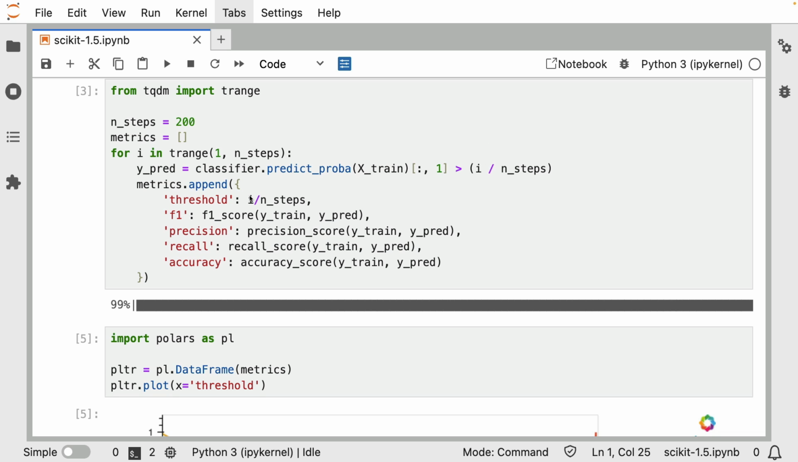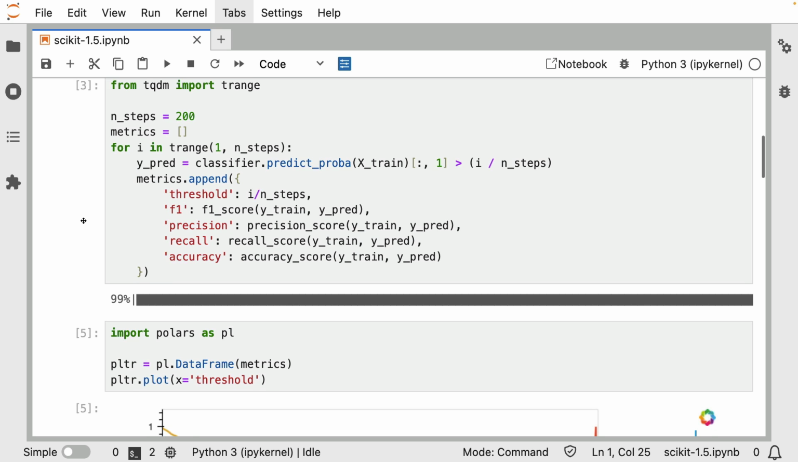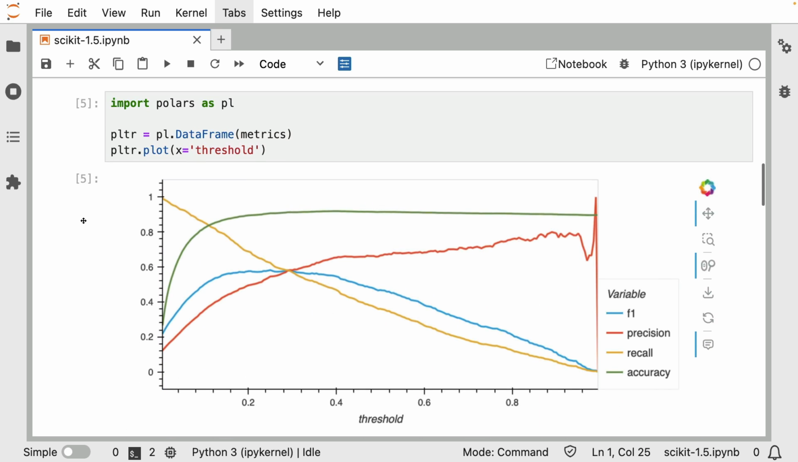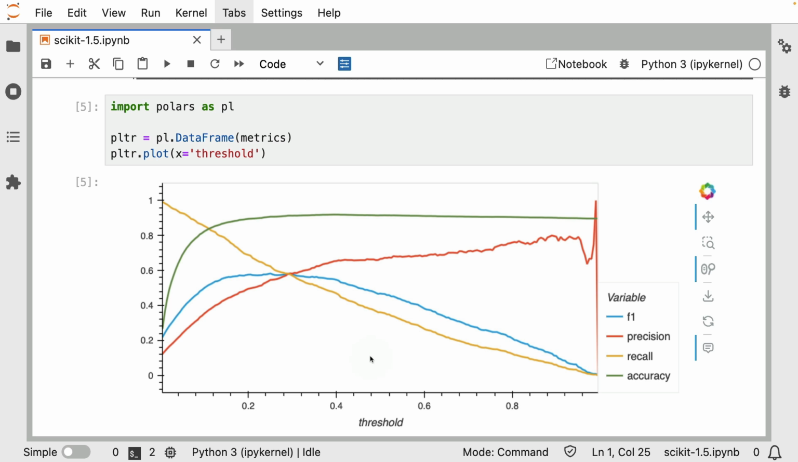And then I can start measuring things. I can say, well, let's keep track of the threshold, but I'm also keeping track of the F1 score, the precision score, the recall, and the accuracy. As this for loop runs, I'm accumulating and accumulating, and that allows me to make a chart that looks like this. You can see here that as we have different values for our threshold, we then also see different statistics for our metrics over here.